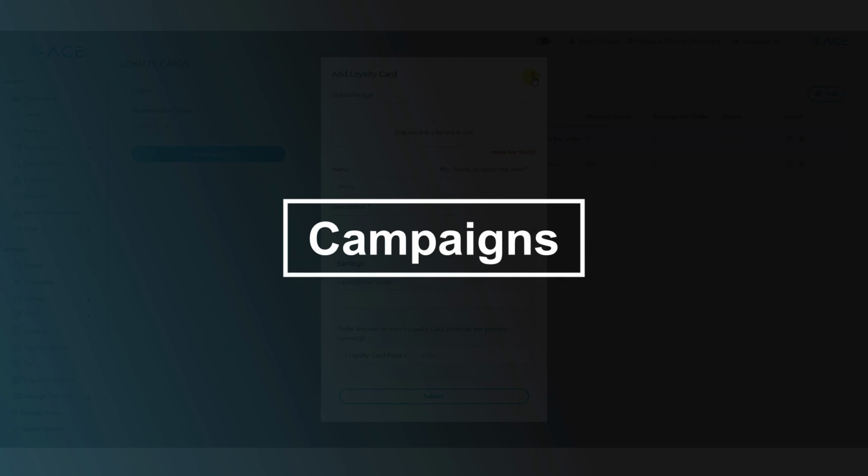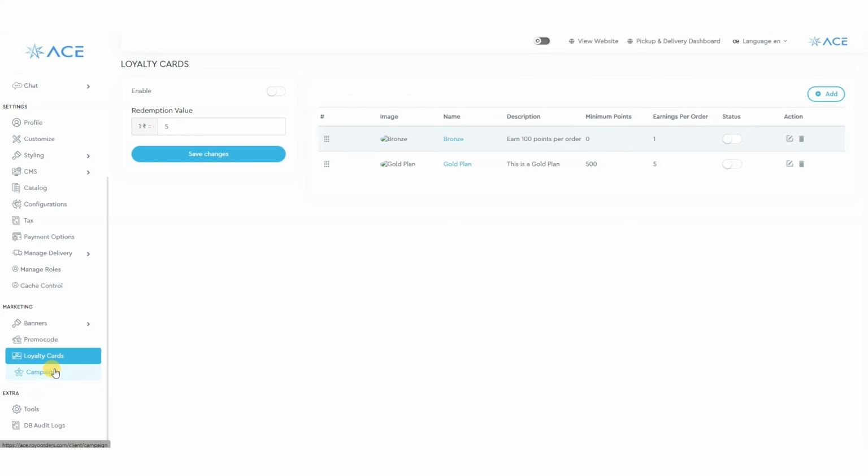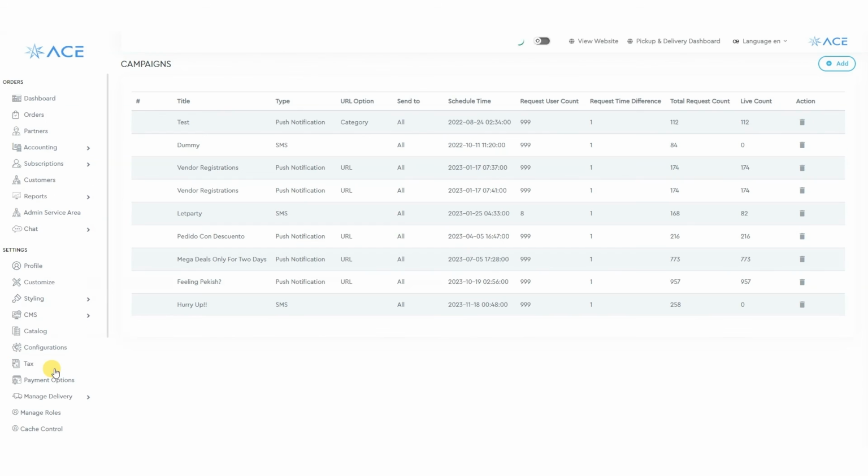Next, we move to the campaigns option. Here we can view the details of the campaigns which we are running on the platform. It can be in the form of SMS, email, or push notification. For example, here we have push notification type of campaigns. We can customize it according to our needs.